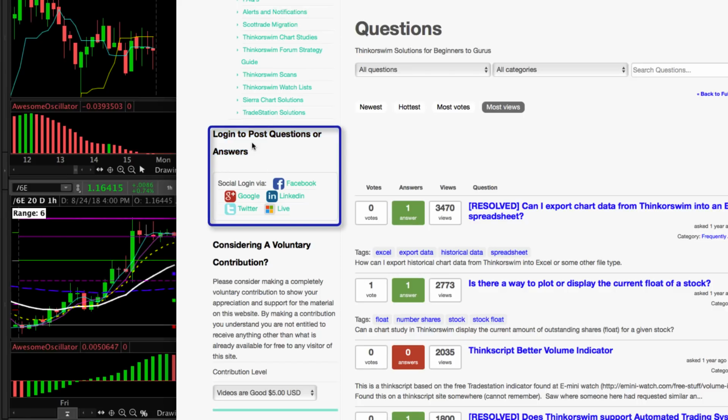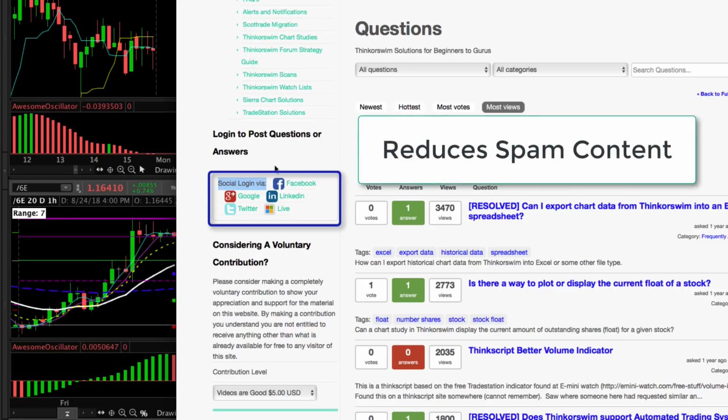And the way we handle logins to the Q&A forum is through social media accounts. Now, why do we do that? I'll answer that very quickly because some may ask why we do it this way. It accomplishes two main things. One is it reduces drastically the amount of spam. In fact, I've never seen spam posted in the Q&A forum since its inception.